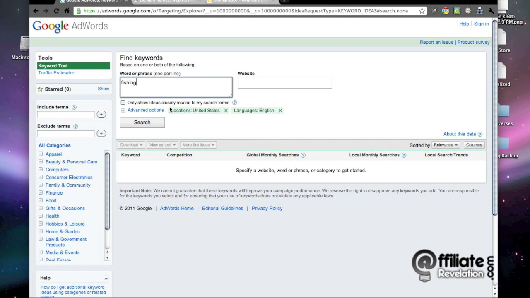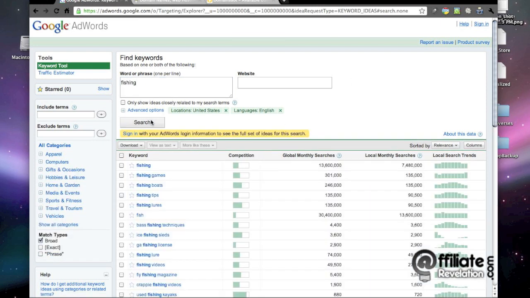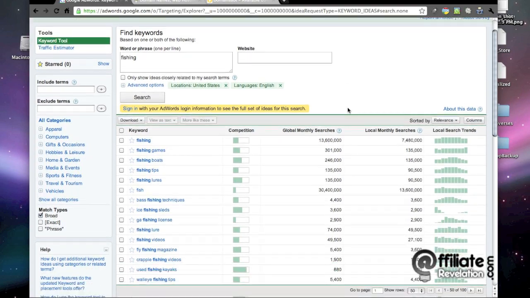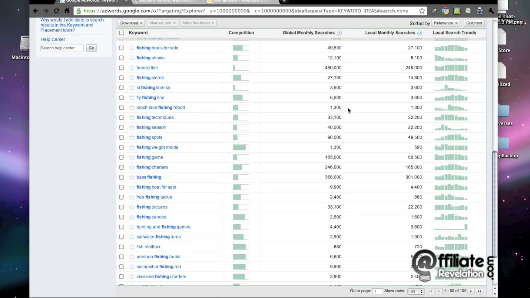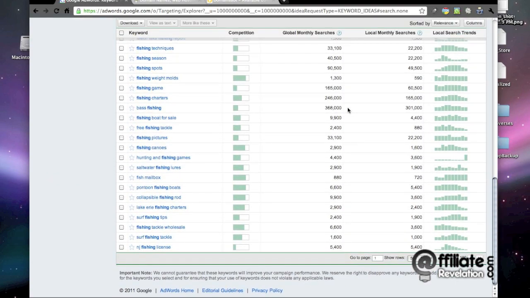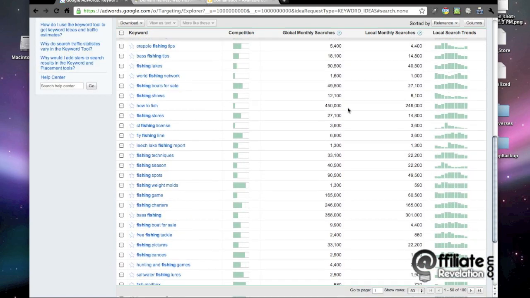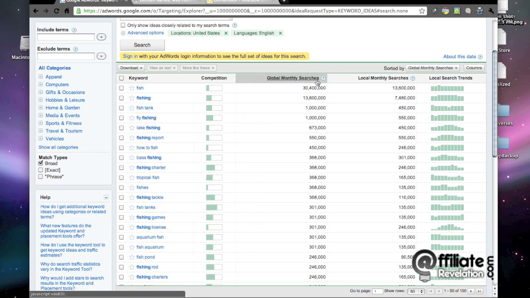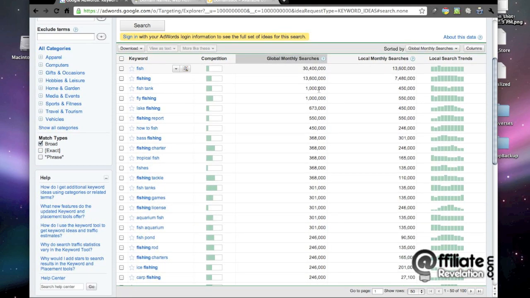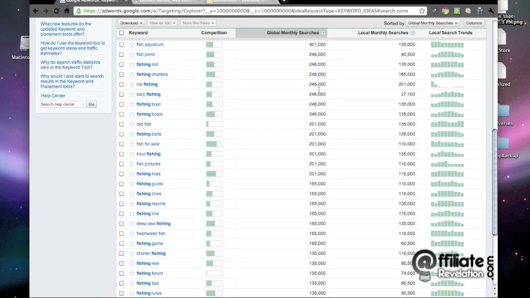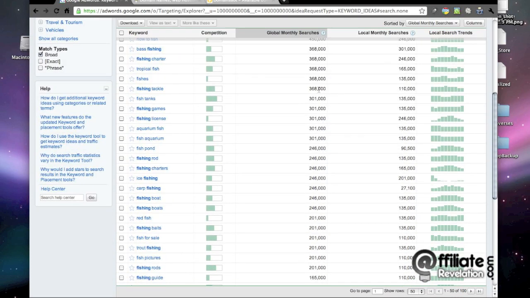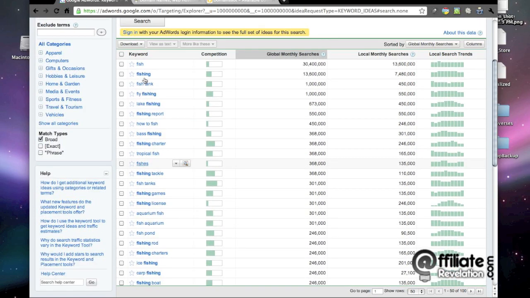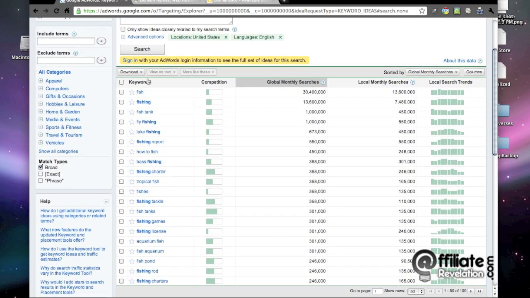Put in phishing. I'm just going to start real general. Okay, there's our list of 100 keywords related to phishing. We're going to sort this by global monthly searches, just to get it nice and organized for us. The higher up you are in these keywords, the more traffic it gets, clearly.